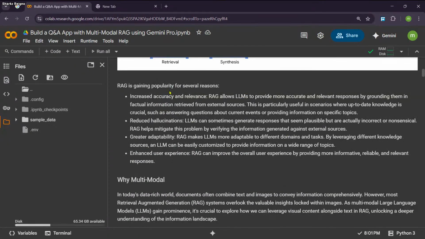So here are the gains of RAG. It has gained popularity due to increased accuracy and relevance. RAG allows the LLM to provide more accurate and relevant responses, as we have said. It also enables the LLM to reduce hallucination, as we have also said. It's great for adaptability, so you can adapt the LLM to a specific need. It also enhances the user experience: RAG can improve the overall user experience by making responses reliable and relevant, so you will not be given vague answers by the LLM.